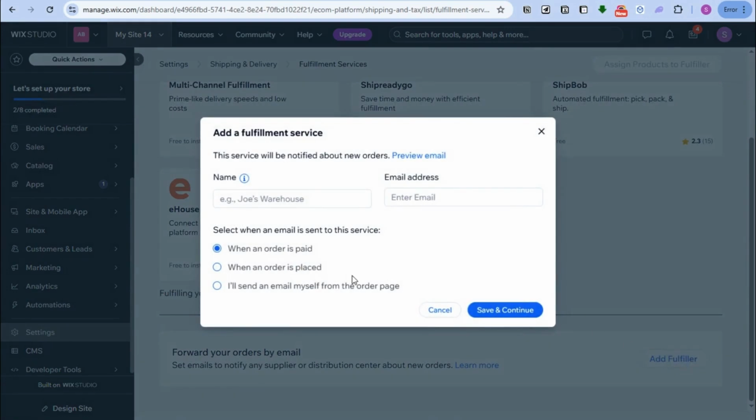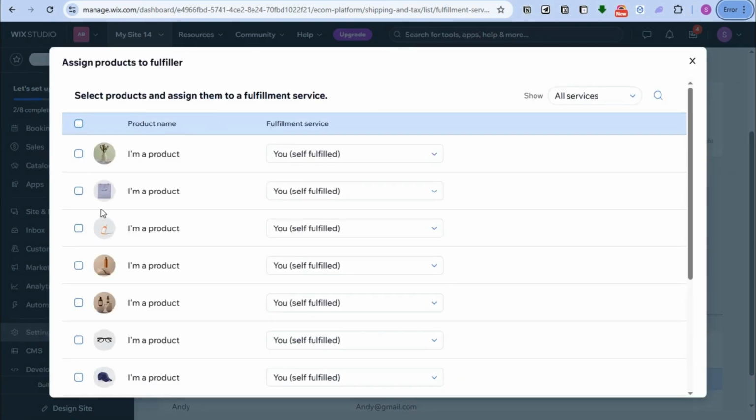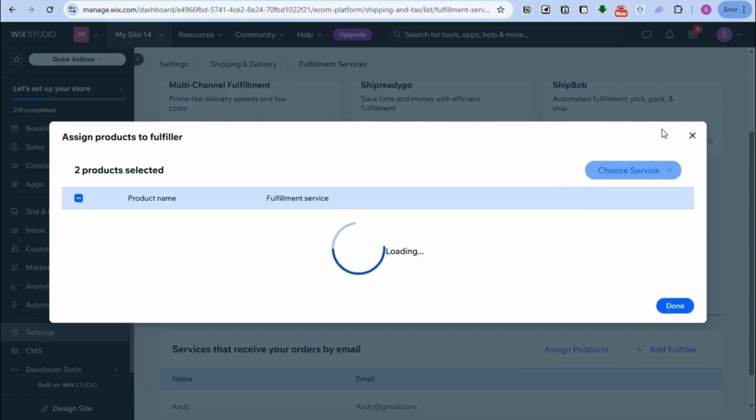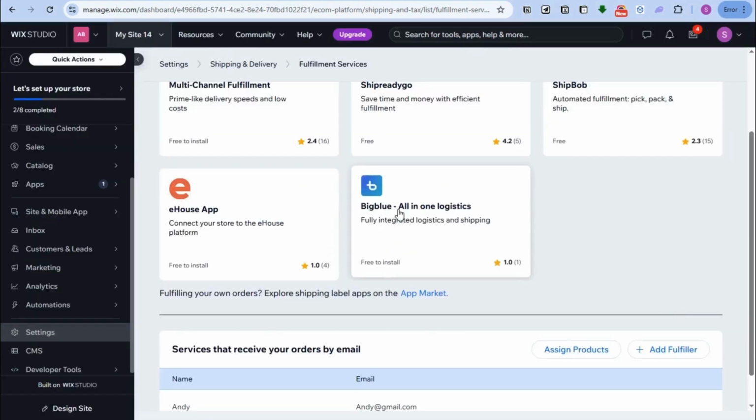A fulfiller is the person or service or company responsible for completing the order fulfillment process. The fulfiller also ensures that the order is processed, packed, and shipped to the customer according to the store's fulfillment policy. You can also assign products to fulfiller, okay? And then after that, you can choose the service here, and then you will see this product name, fulfillment service. After that, click done.